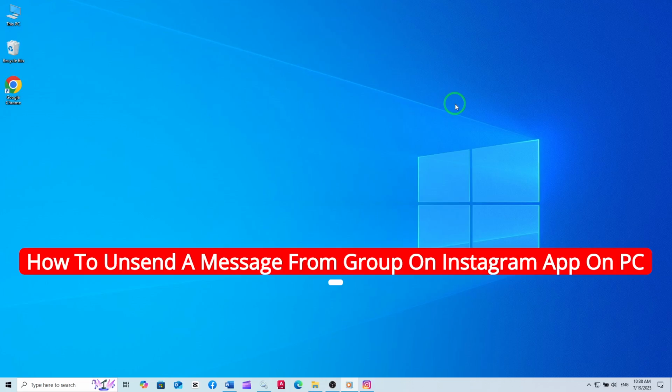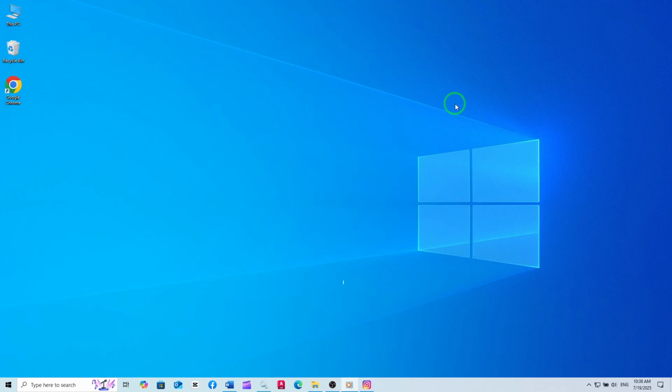If you've ever sent a message in an Instagram group chat and immediately wished you could take it back, you're not alone. With the latest update to the Instagram app on PC, unsending a message is easier than ever. Today, I'll walk you through the simple steps to unsend a message from a group on Instagram using your computer.